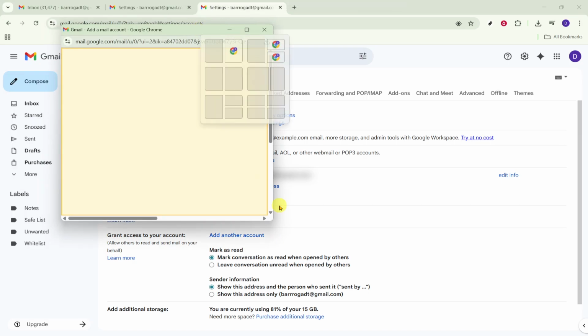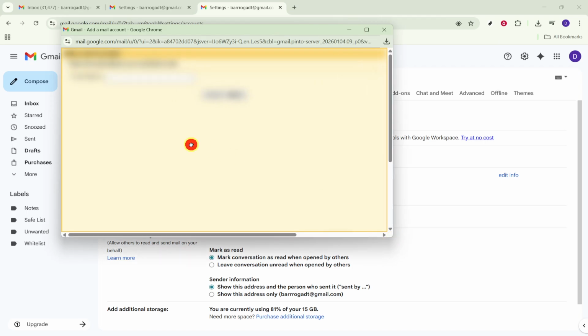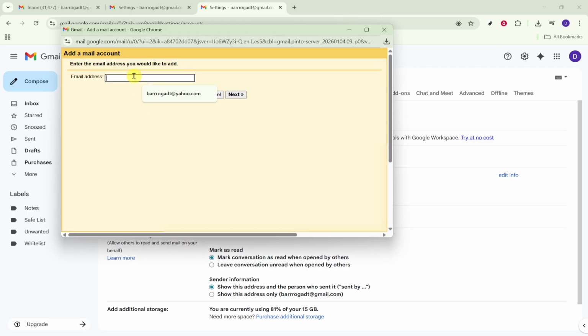Type your Hotmail email address carefully and select Next. Double-check spelling here. A typo can cause the connection to fail or fetch the wrong mailbox. Now follow the on-screen prompts to connect the Hotmail account.